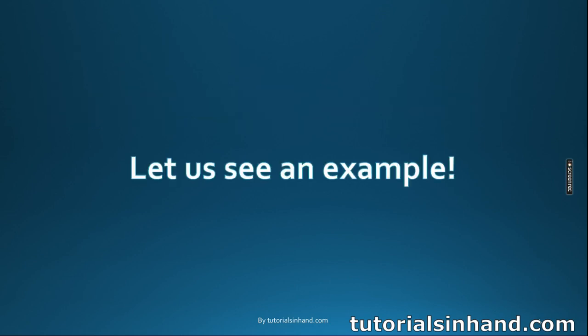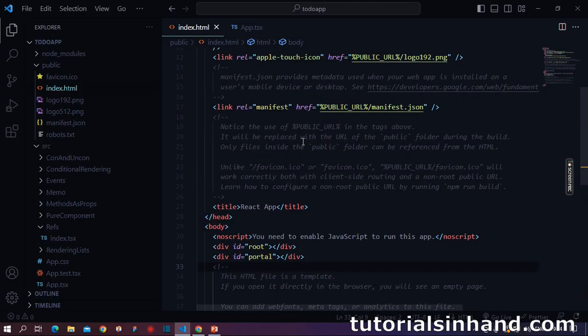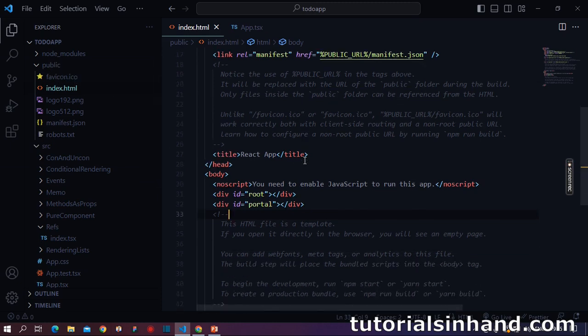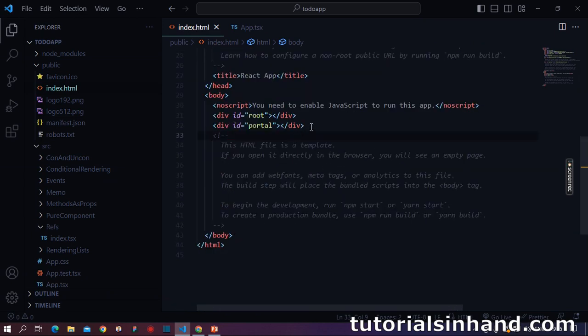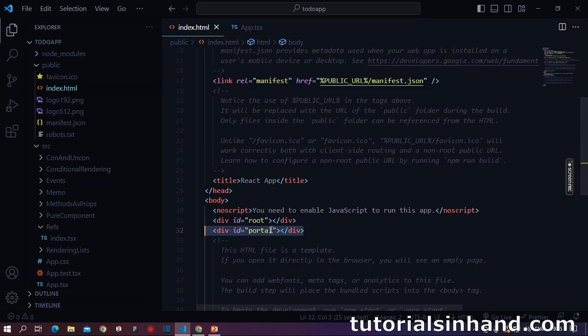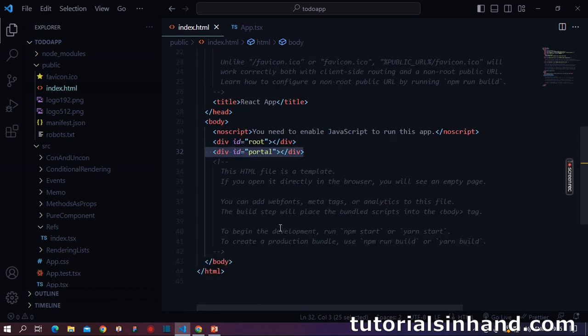Let's do some hands-on and understand how portals work. So without any delay, let's go to VS Code. Welcome to VS Code. Here, as you can see, I have opened two files, index.html and app.tsx. On the left side, this index.html file will always be within the public folder in case of React. Whenever you generate this index.html, you will have all these things apart from this div with ID portal. This is what I have made. Apart from this div with ID portal, everything else will be auto-generated by React.